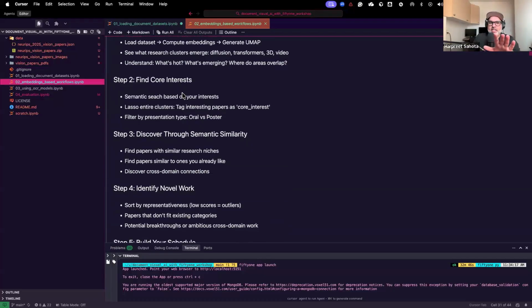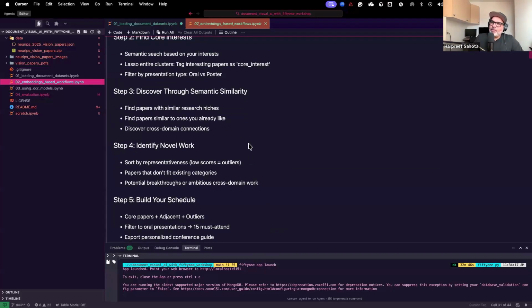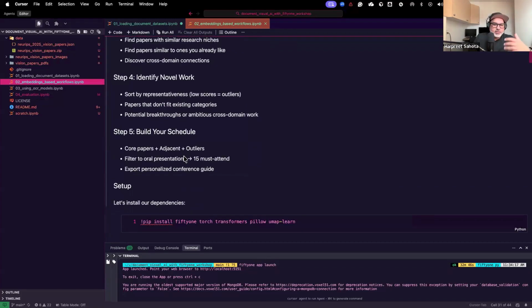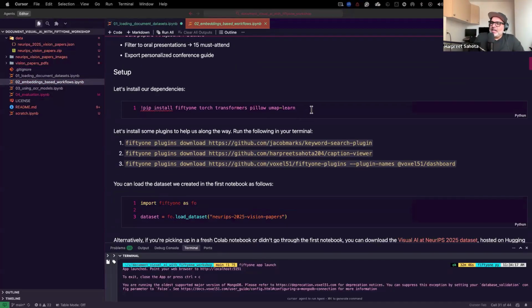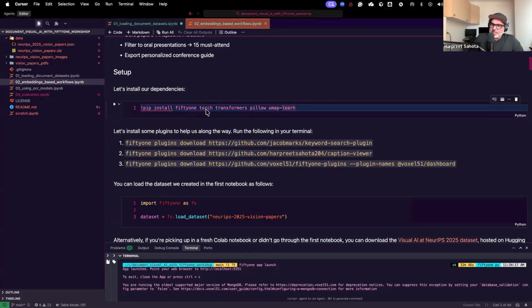But once we have our document images, we can then compute embeddings for those document images, and then come up with some semantic clusters or groupings within that data set. Then we could do some semantic similarity search, try to find novel work, and from there maybe build a schedule for ourselves for this conference, and for finding things that we're going to be interested in checking out, right?